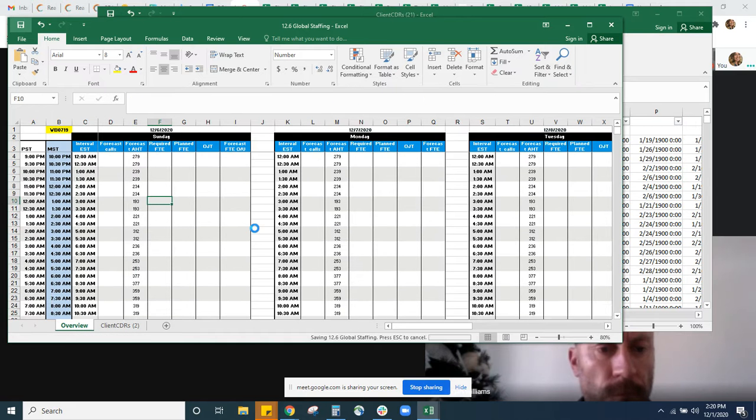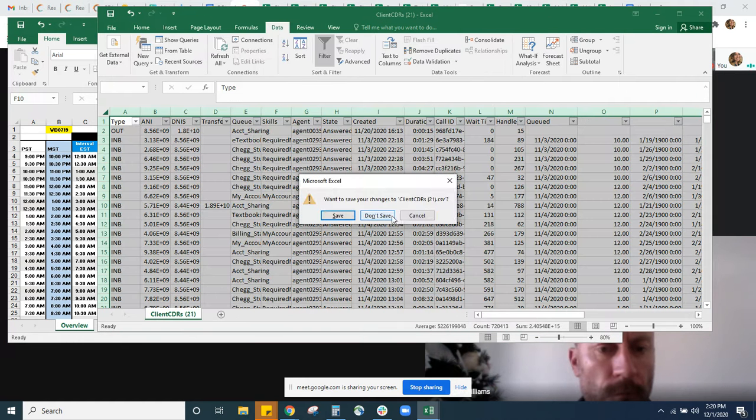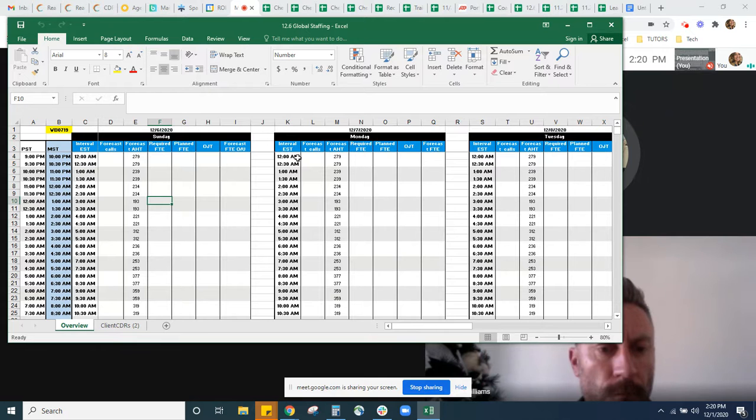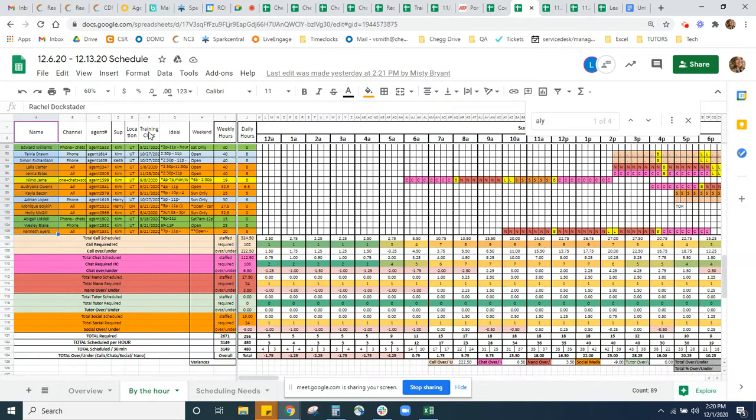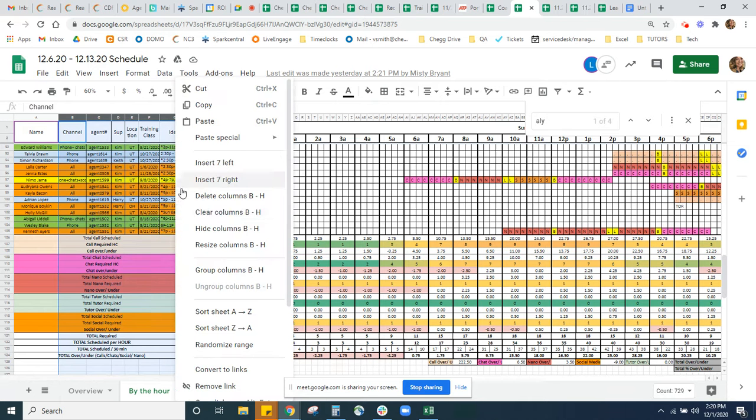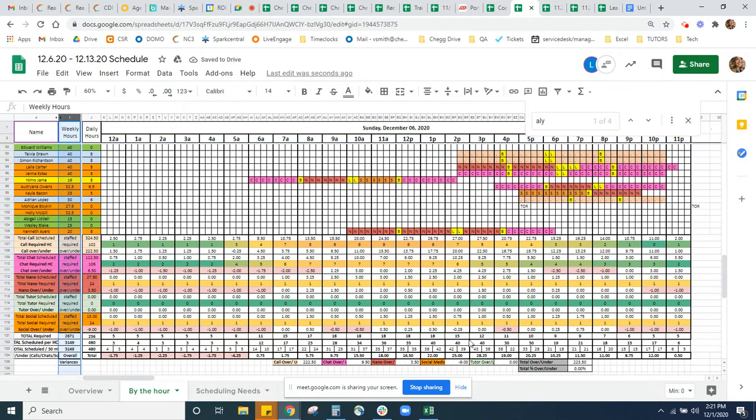So that's first part. Second part is filling out the required FTE columns. And to do that, you're just going to need to pull up this schedule. So I'm going to pull up the schedule for this upcoming week. And I usually zoom it out to about 60%. And I will get these channel columns over to this weekly hour column or weekend hours. And I'm going to hide these columns. That way I can optimize all this data that I can see in one screen.